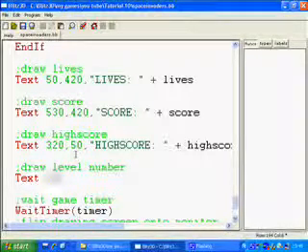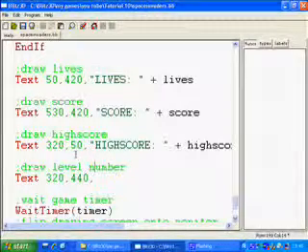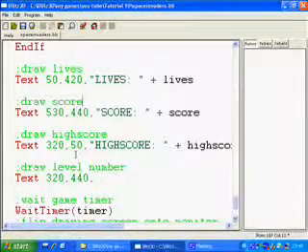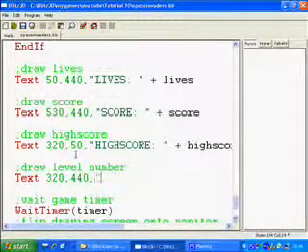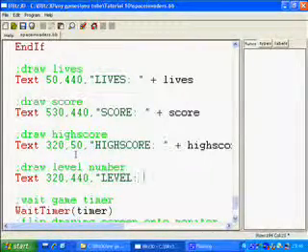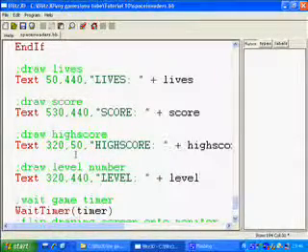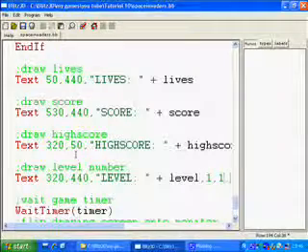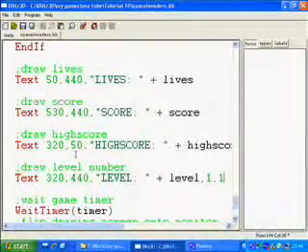So that's going to be in the middle of the screen, 320. Near the bottom we'll put it 440. In fact, we'll move score and lives down as well, just to make it look neater. I'm going to put level, and then level. Again, I'm going to put comma 1 1, just to centre it on that.